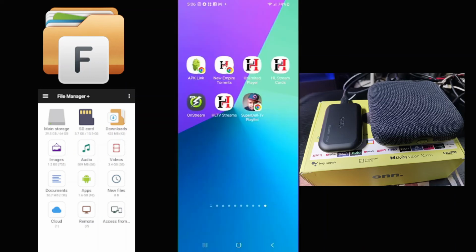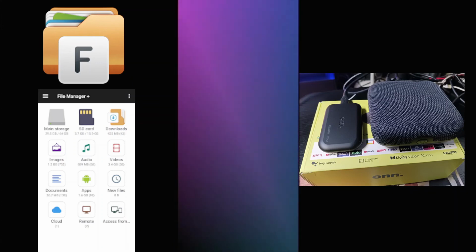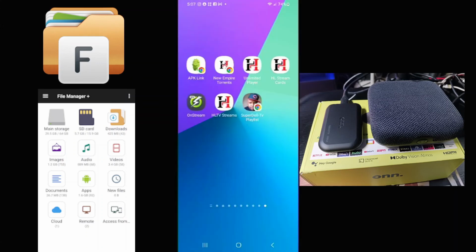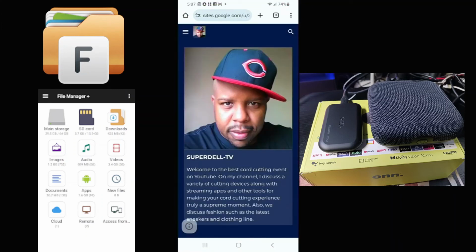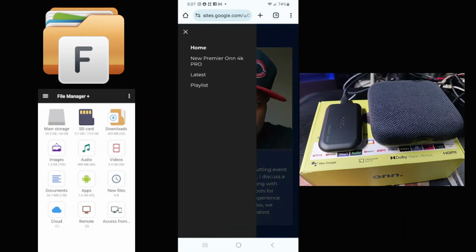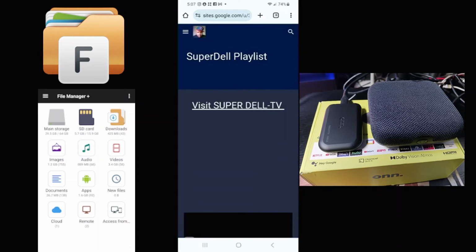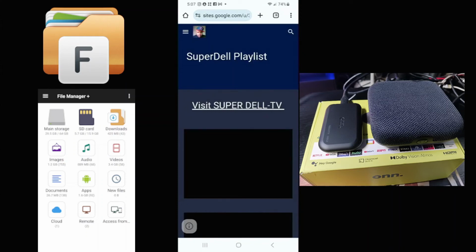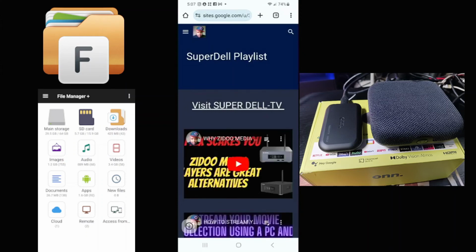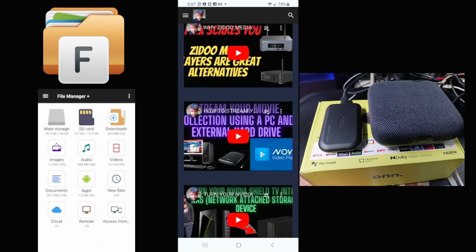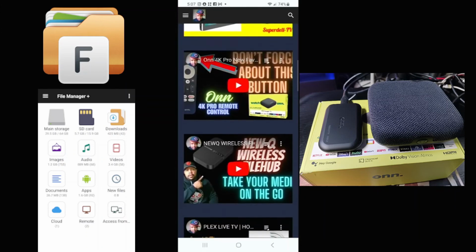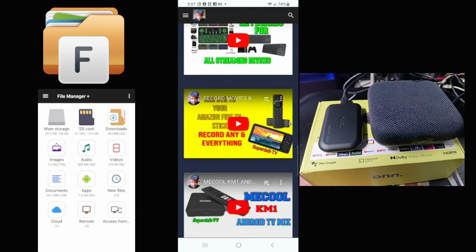And one other thing I want to be able to share with you, family, is remember I took SuperDale's YouTube and I was able to embed it into the Google Sites. I just wanted to show you the functionality of it. I'm going to go over here and I'm going to go to the playlist. Okay, it's all loaded up.